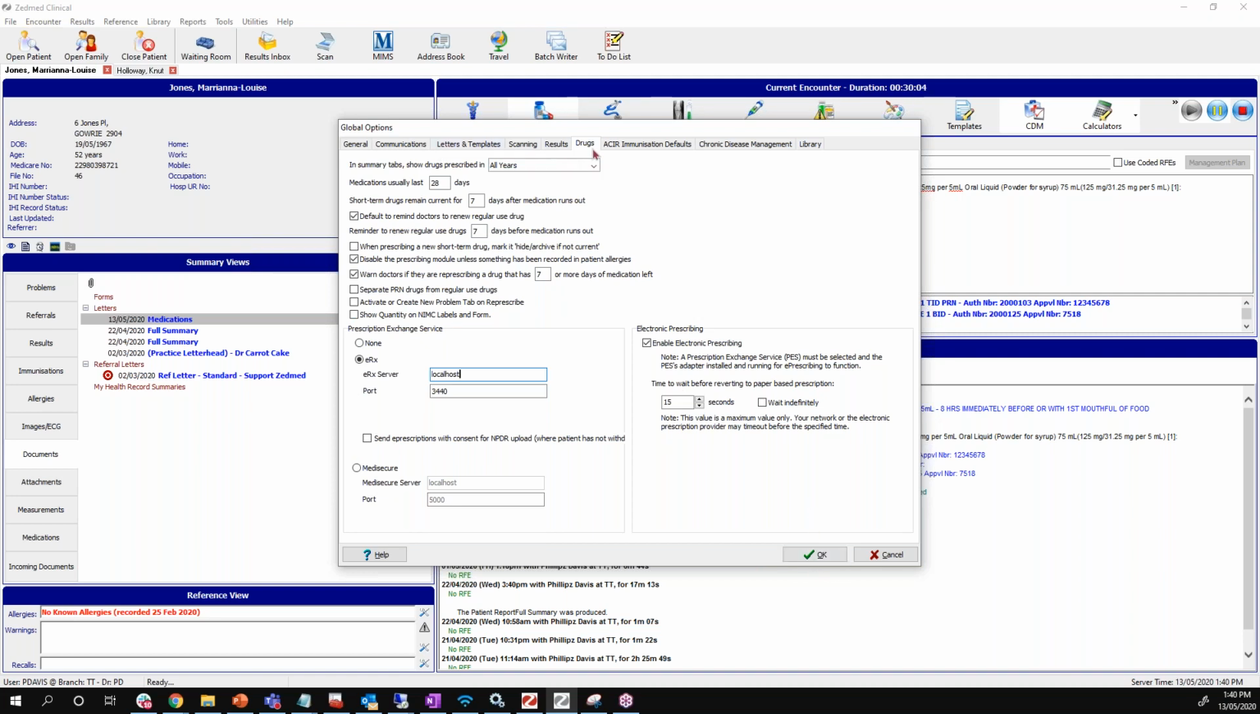And just a teaser as well, we're looking at version 32 next week. This is electronic prescribing. This is the new one that's coming up, and I'll take you through that next week, which is exciting.